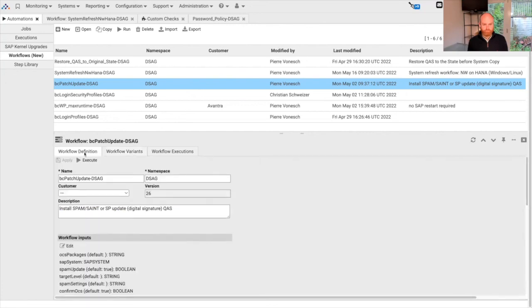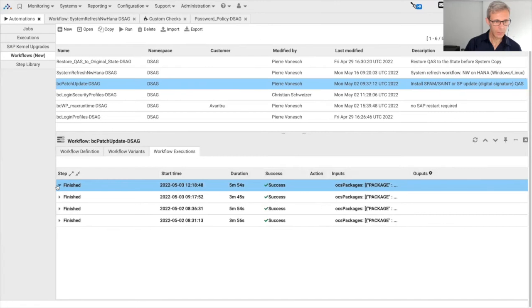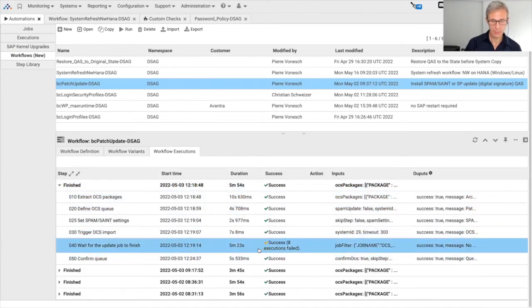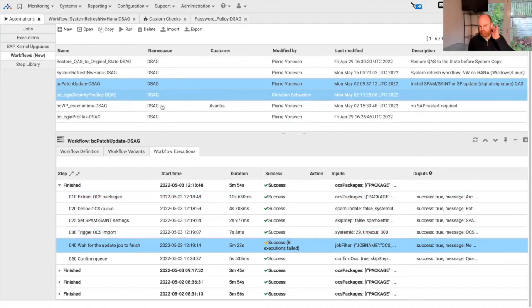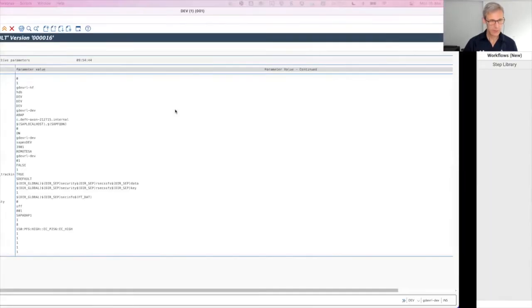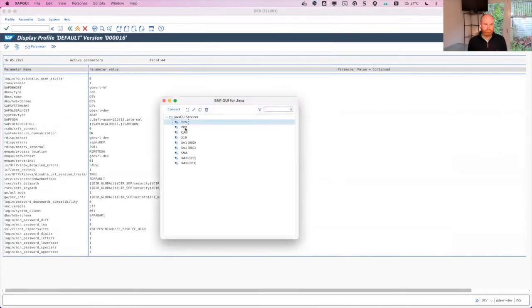So let me very quickly, here, by the way, you see what we've been doing. This was an update of the SPAM. And this is always a little trouble because we update the SPAM and then it's replaced. But absolutely, Avantra can handle this and we'll simply go over it. Good. Let me quickly log on to the QAS system now.